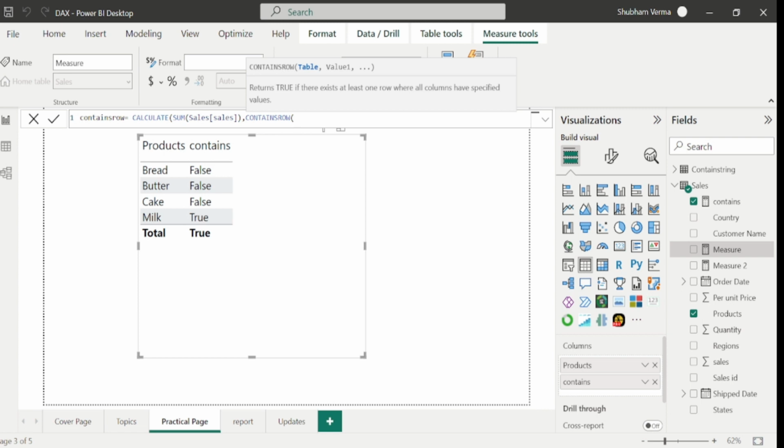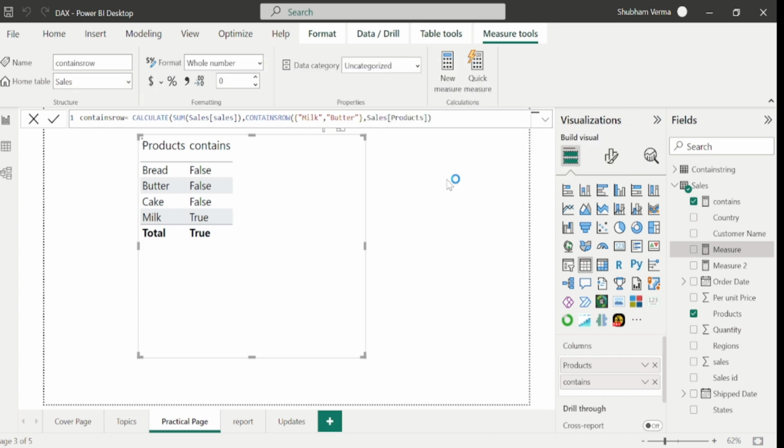We have to write this formula in a different way. I will put curly brackets here instead of a table. Under the table parameter, we need to enter our values. Our first value is milk in inverted commas, and the next value is butter in inverted commas, then close the curly bracket. In the table parameter we need to enter the values, comma, and the second parameter is value 1, where we need to enter the column name, which is Product from the Sales table. Close the bracket and press enter.